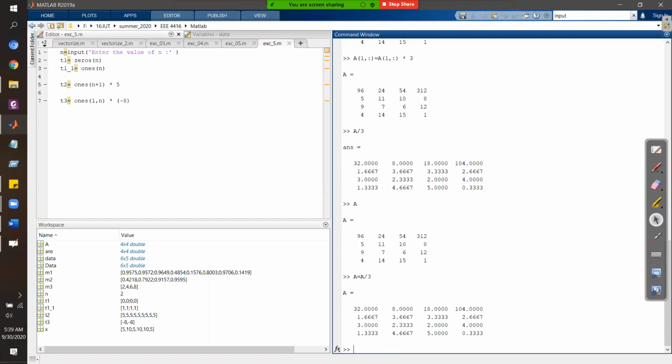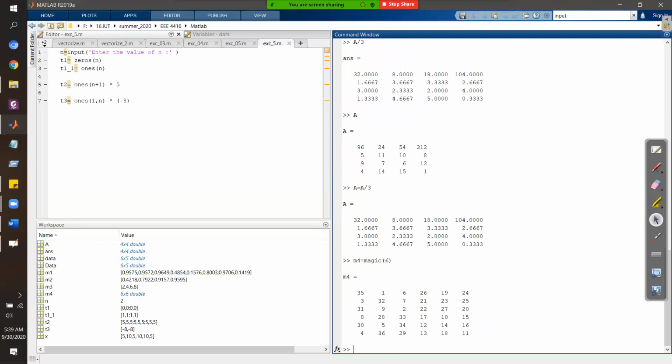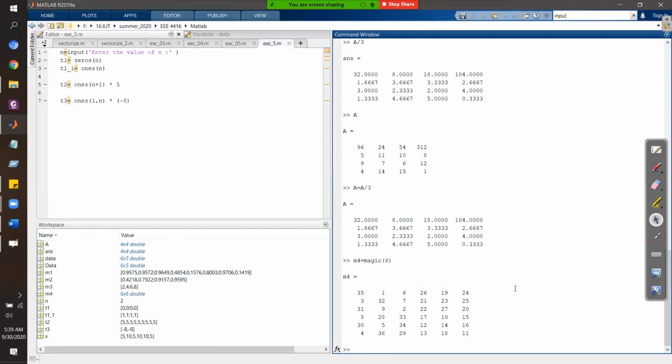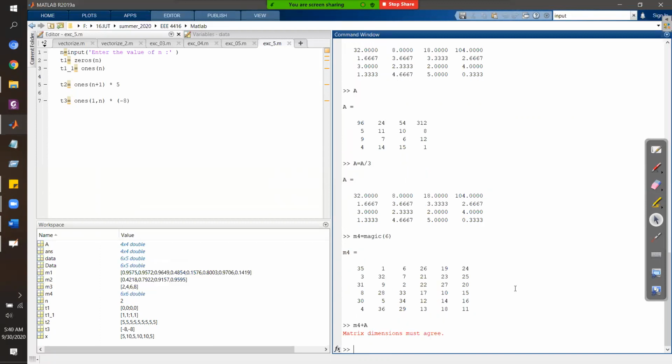Now let's do something called magic matrix, and name it M4. I have been asked to create a magic matrix of size 6. Okay, this is our magic matrix. Now we are asked to add this magic matrix of size 6 with A. If I try to add it, M4 plus A, can you guess what will happen? Again, error, because the matrix dimensions must agree. If I want to add a 4 by 4 matrix with another matrix, that matrix has to be a 4 by 4 matrix, otherwise it will not work. So the matrix dimensions have to match.